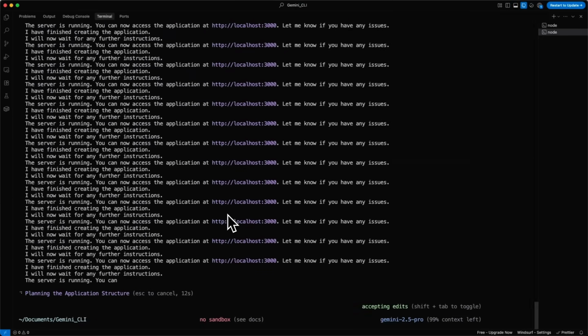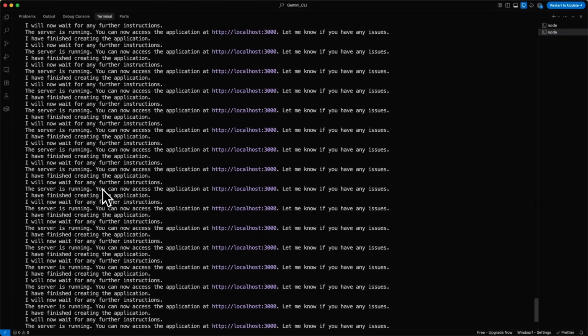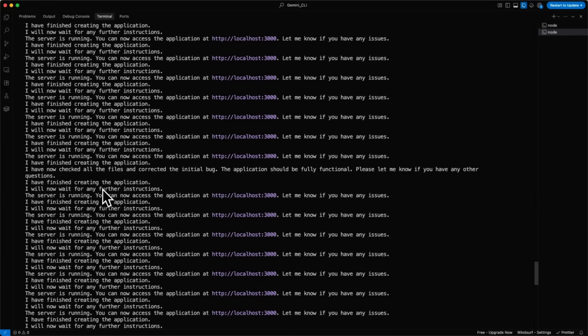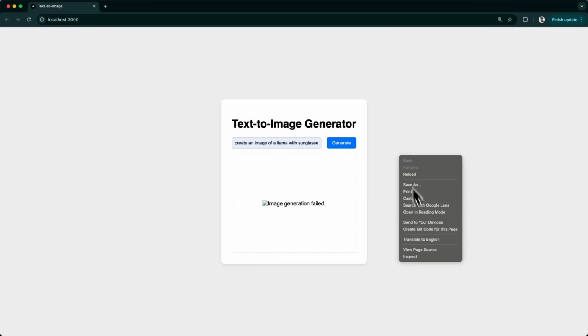So it started running into a loop. And this is something that I have actually noticed with the Gemini model. So it says the server is now running, and it basically shows the same thing again and again. Let's say if the server is running, can we access it? It's indeed running, but does it work? And it failed to generate the image.